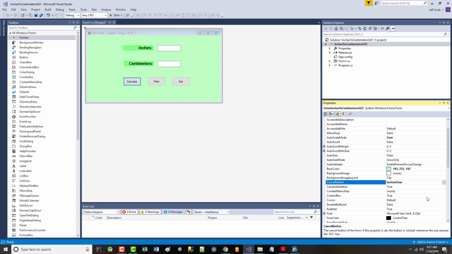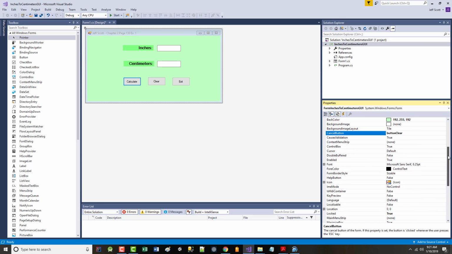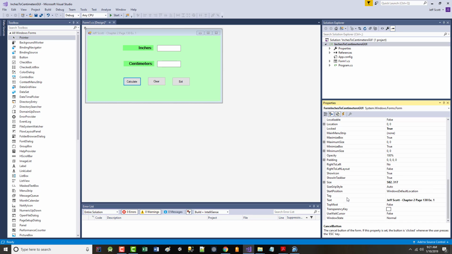All right. Finally, the last thing that I want to do is go down to the bottom of my properties window and set the start position, which right now is at Windows default location. I'm going to set that to center screen. Not a bad time to come in here now and do a save all, either a file save all, or click your double disk icon, or I think it's Control Shift S or something like that. I don't know.